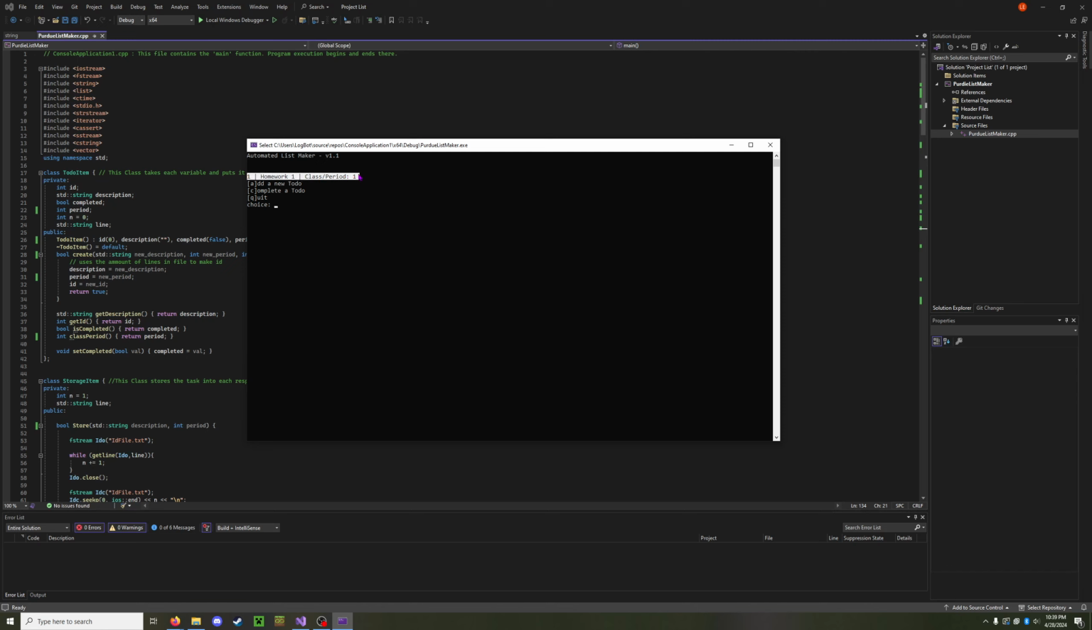You see we have our task here. It's going to be the ID of 1, homework 1. And we see what class/period it is. And we have 3 options here: add a to-do list, complete a task, or quit.